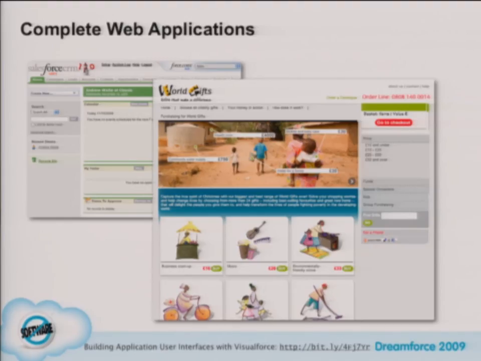Another one, companies creating storefronts. This company in the UK built a mechanism to supply donations to people serving in Africa and developing countries. These are very powerful sites that went up, in many cases, very quickly, and that was part of the attraction to them.